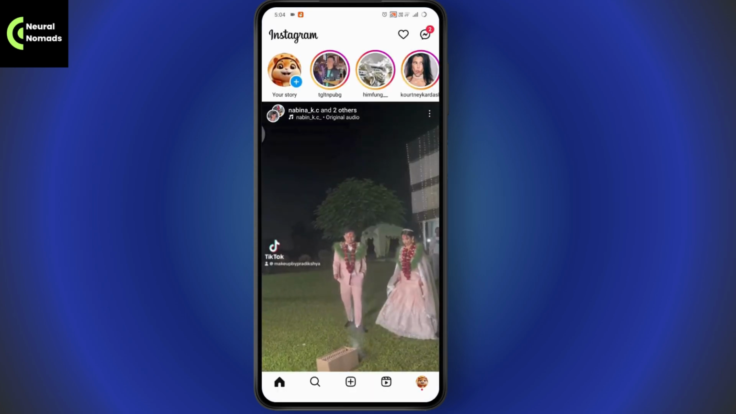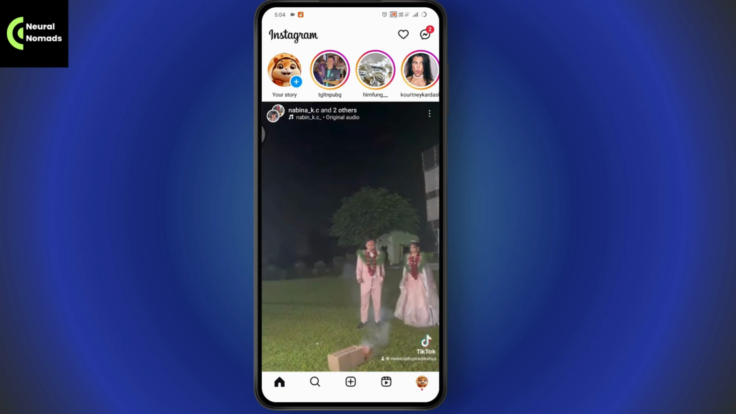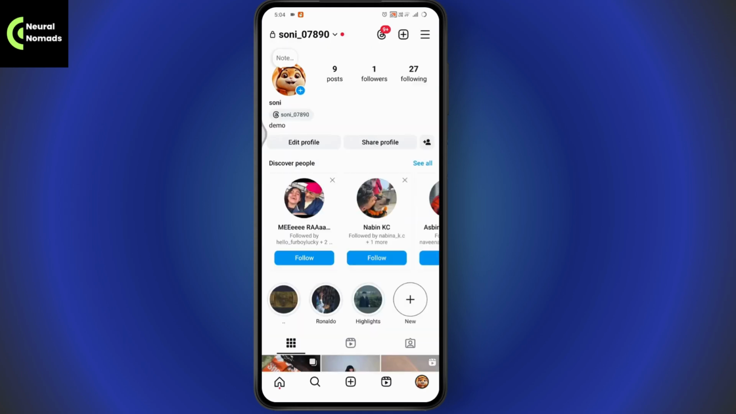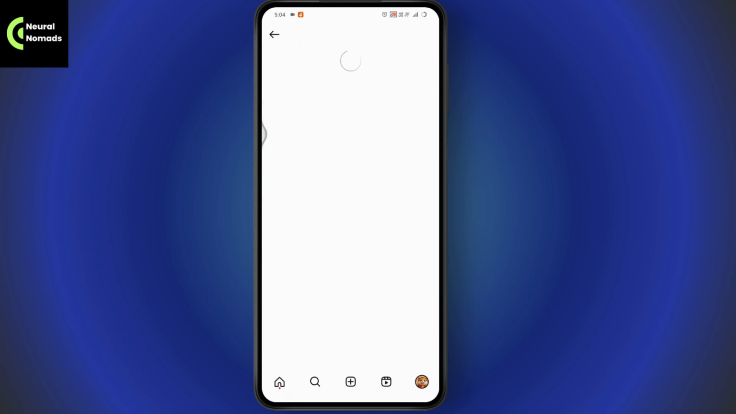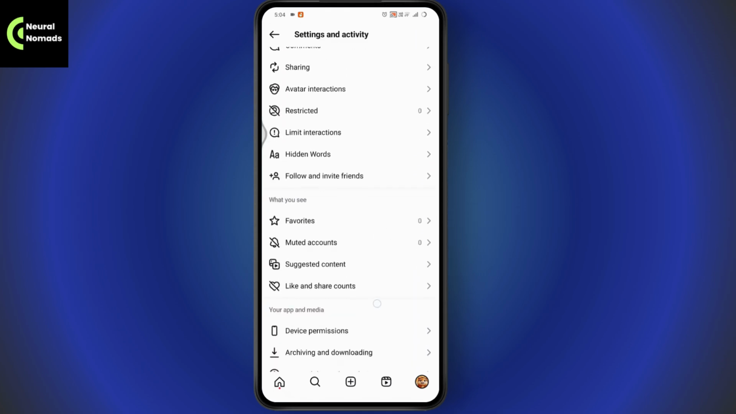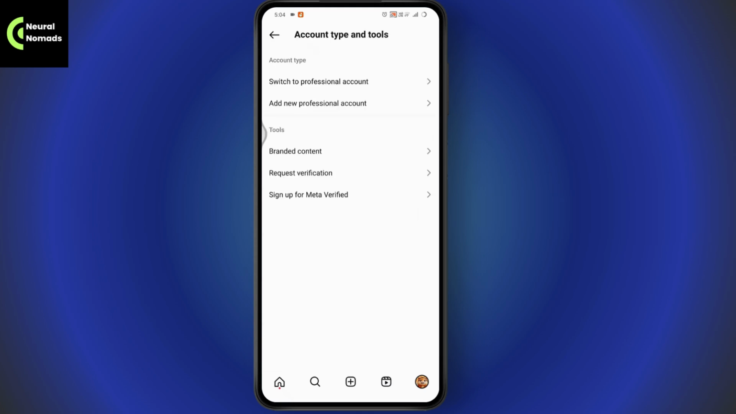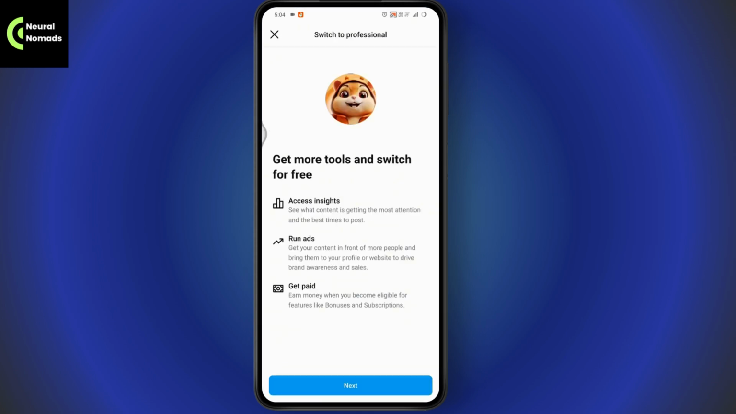Now once you open up your Instagram, you just need to go to the bottom right, which has that profile option. Under your profile, you need to go to the upper right, which has that three-bar icon. Scroll down and here you will have an option of account types and tools. Tap on it and switch to a professional account.